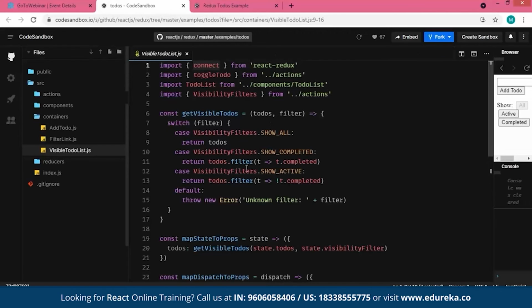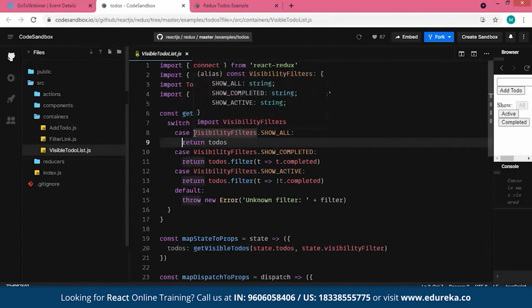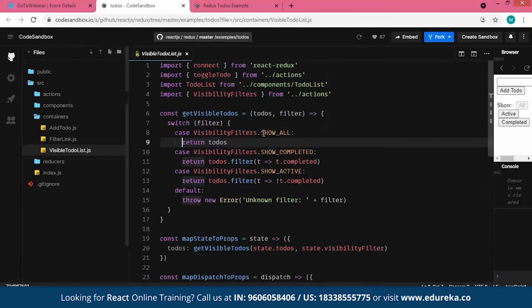Here, we are calling the function with the help of the getVisibleToDos utility. So we have a switch case in which we have three cases. All these three cases are actually the actions, which are show all, then show completed, and then show active. The action is to show all to-do items, then show all completed to-do items, and then show all the active to-do items.